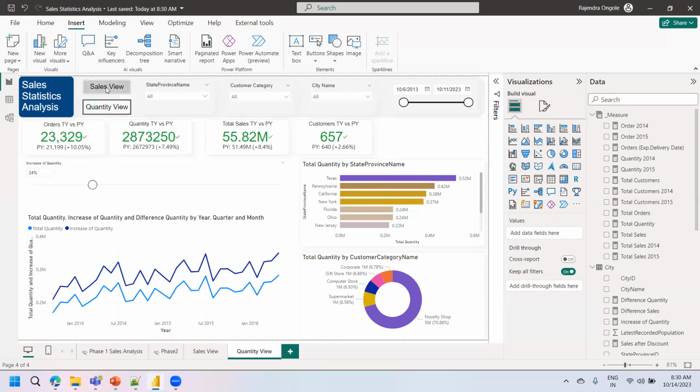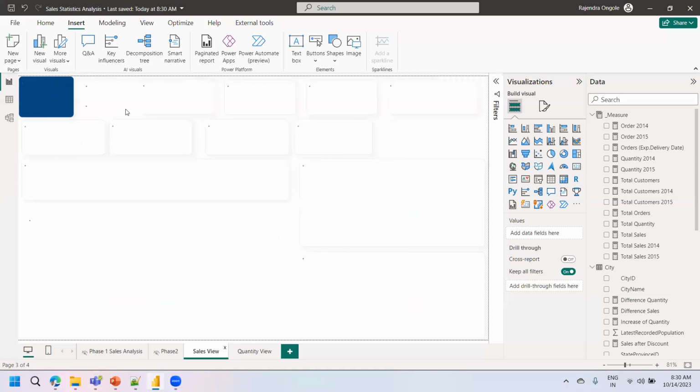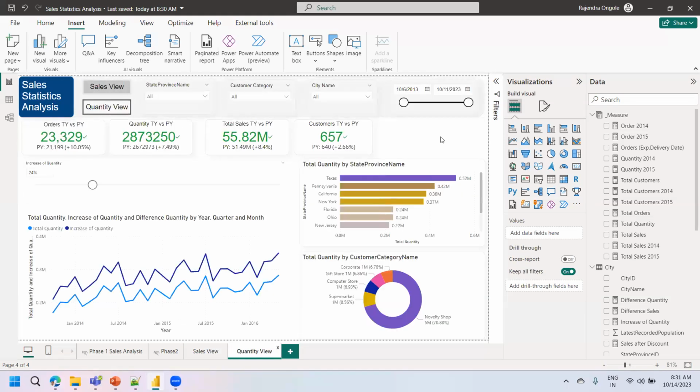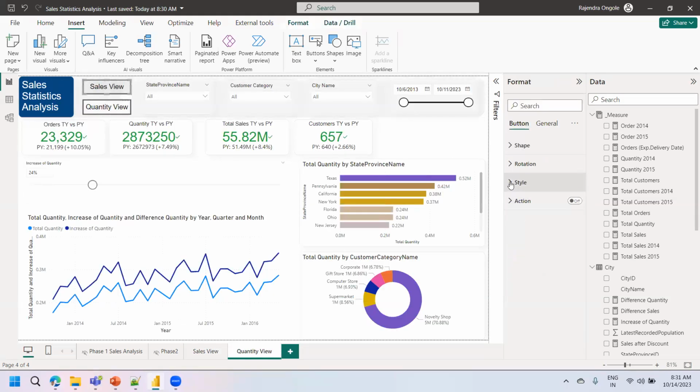Just for our reference, I'm adding this button in the sales view, which means we are currently observing the sales view. For our reference only, I'm adding the sales view. Actually it's not required. One button is fine to navigate to and fro. And here, try to provide an action to this.